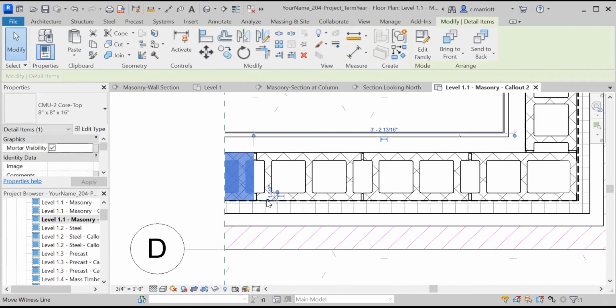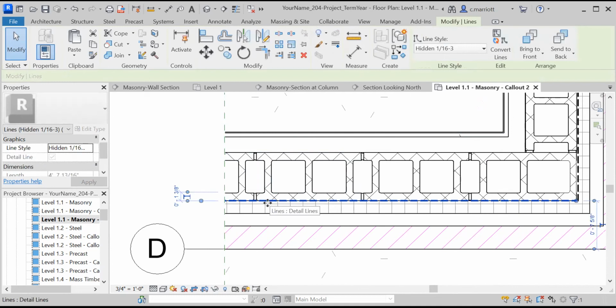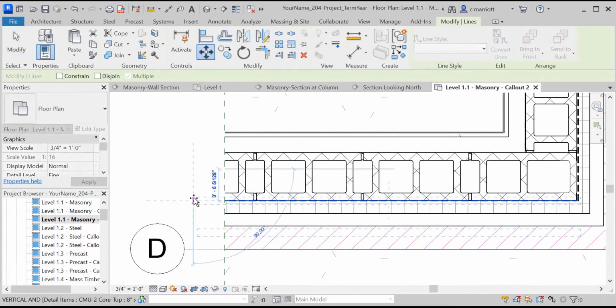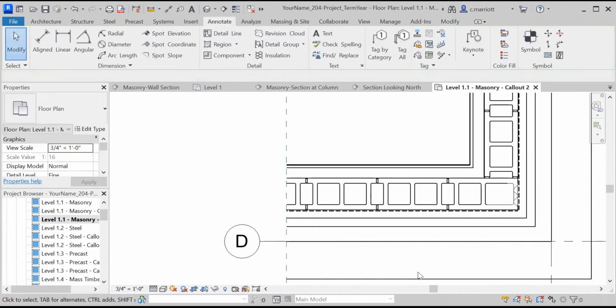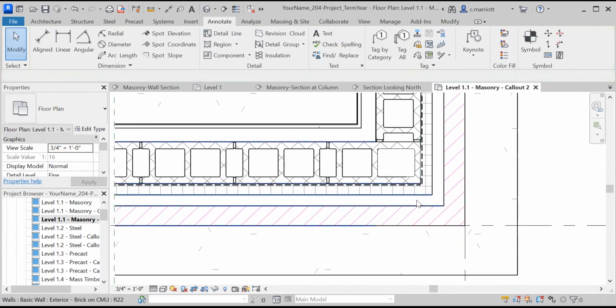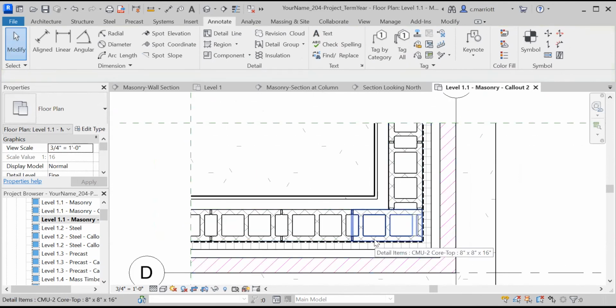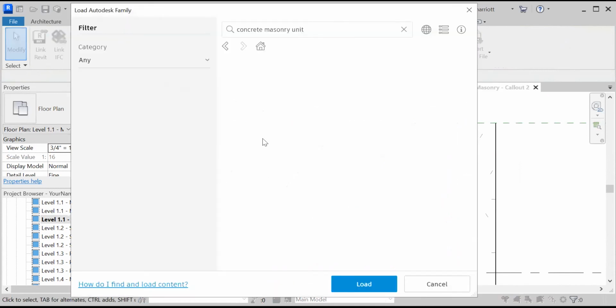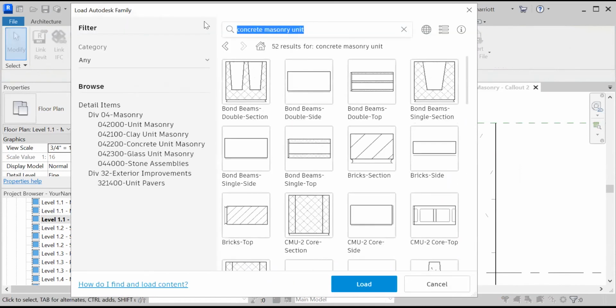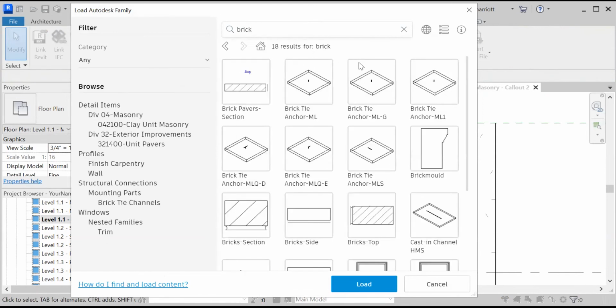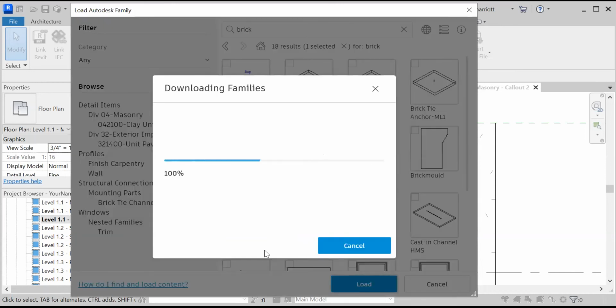Select it, tab. Okay, and same thing, 0.25, just to give it a little bit of space graphically, right? All right, we'll need to bring in some bricks also. So I'm going to go search for bricks in the Autodesk family, the Load Autodesk family tool here, bricks top. I think we should be able to use this one right here. I'm going to load that in.